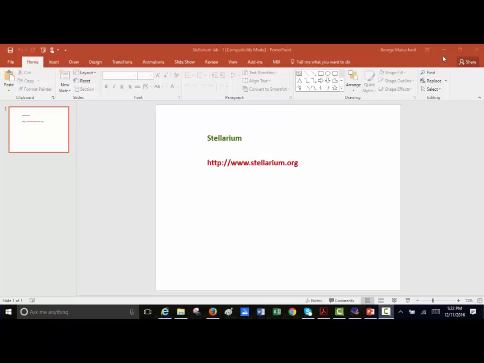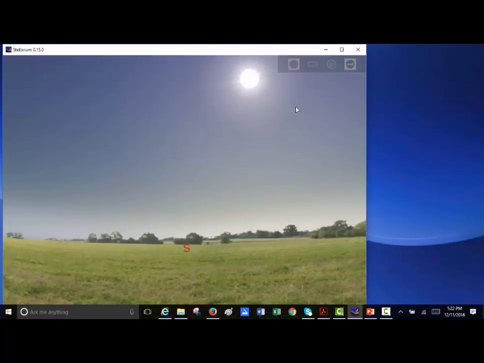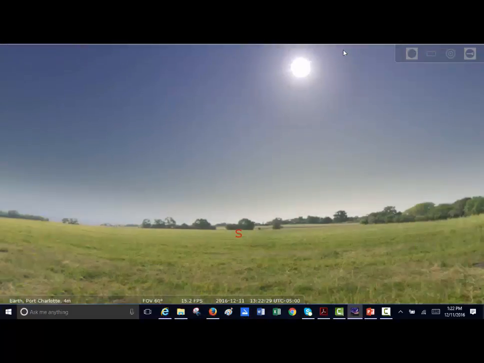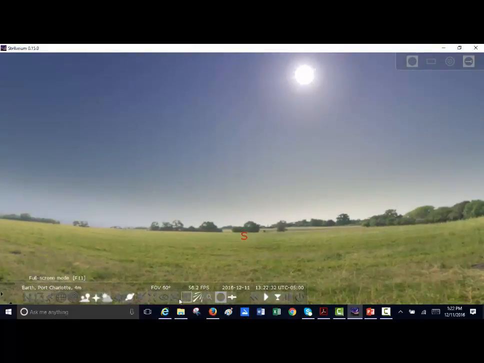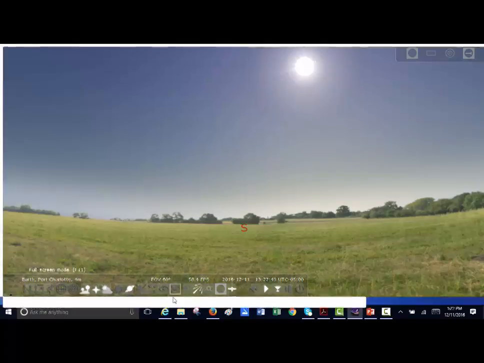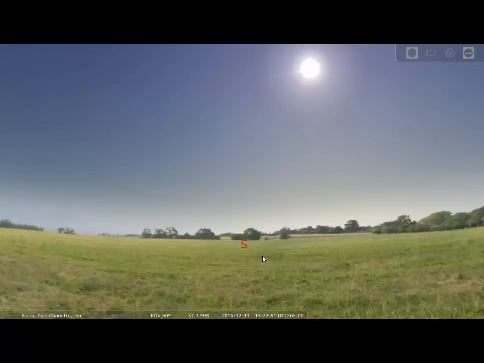To begin with, launch the Stellarium program. It will open like this with a grassy background, and you can make it full screen. Let me first of all locate where I have the full screen. You see there's a toolbar here which lets you do a lot of things. So that is the full screen. Now make it full screen, and now let's get used to the toolbar.